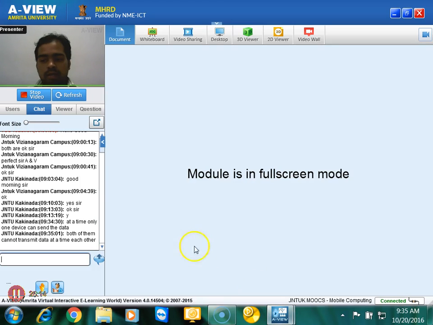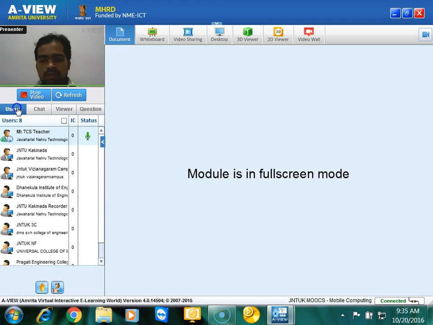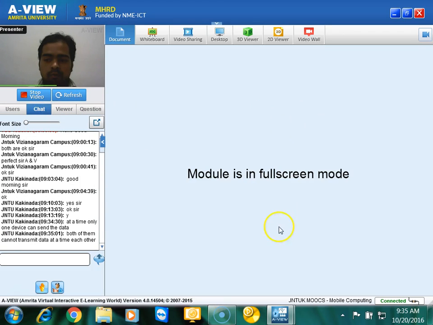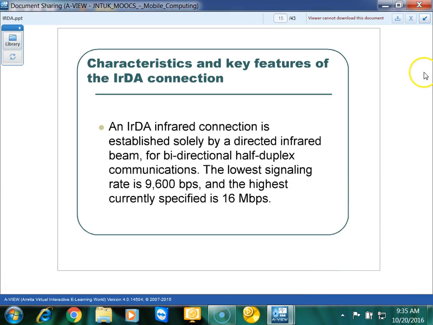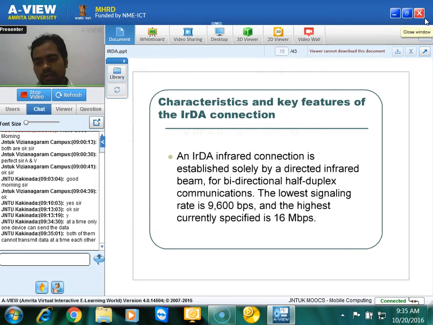In case of full duplex, we are able to transmit and receive at a time. In case of simplex, we can just transmit or receive. We cannot do both at the same time.